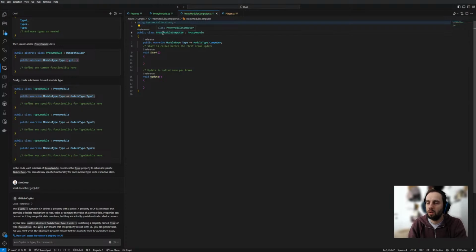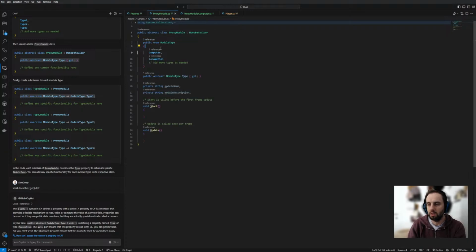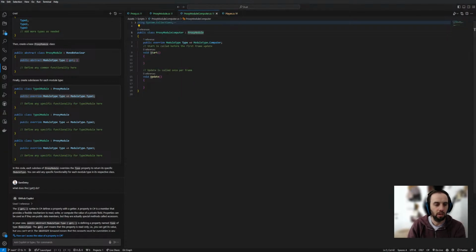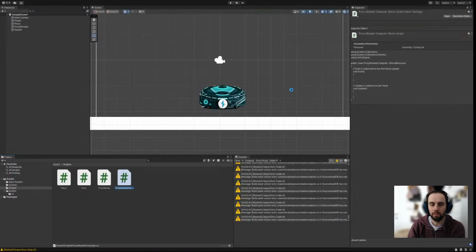So our proxy module computer is a subclass of proxy modules, and we're overriding the module type by saying it's module type.computer, which is the enum that we've provided here. So these are the types of modules that we can make. Great, so that should work.